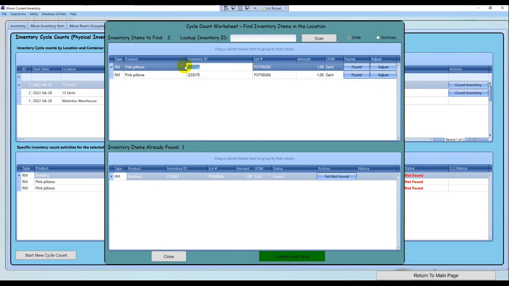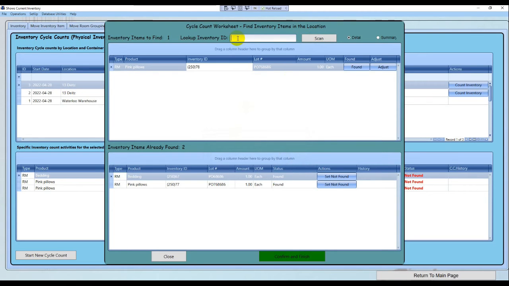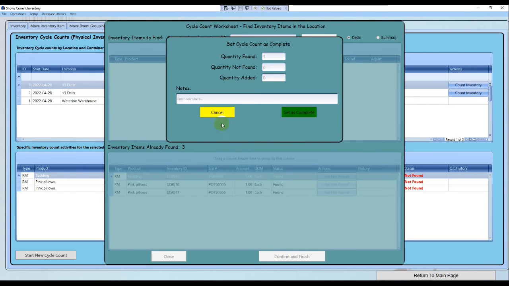And let's do another one. Found that one also. And if they scan another one that's not found, it's going to come up and say, it's not part of this cycle count. Do you want to search for it in all locations? So it basically would say, this is not something that you should be picking. So you say no, they find the right location, right inventory item, and scan it. Everything is found. Confirm. Put any notes here, like there's a scratch on this desk or whatever, and save as complete.